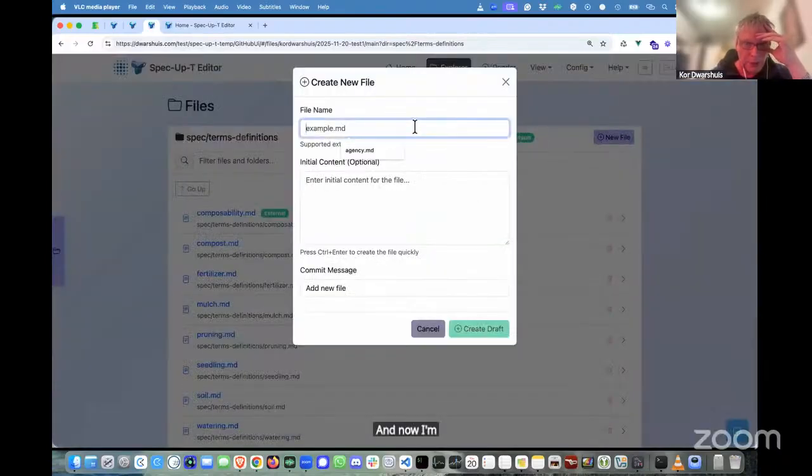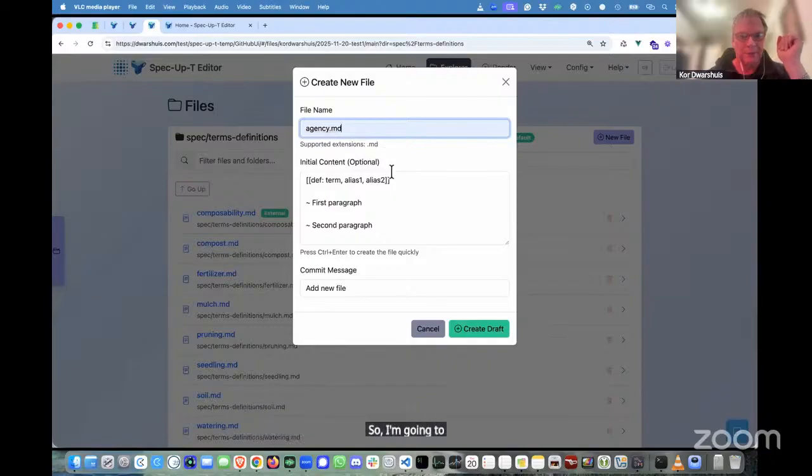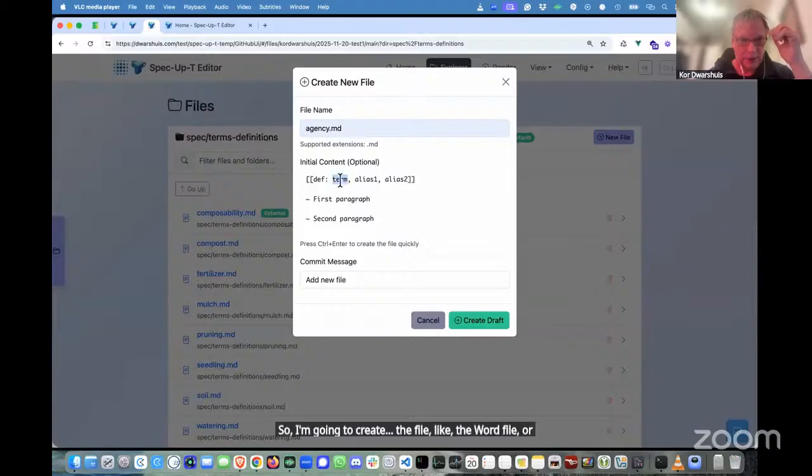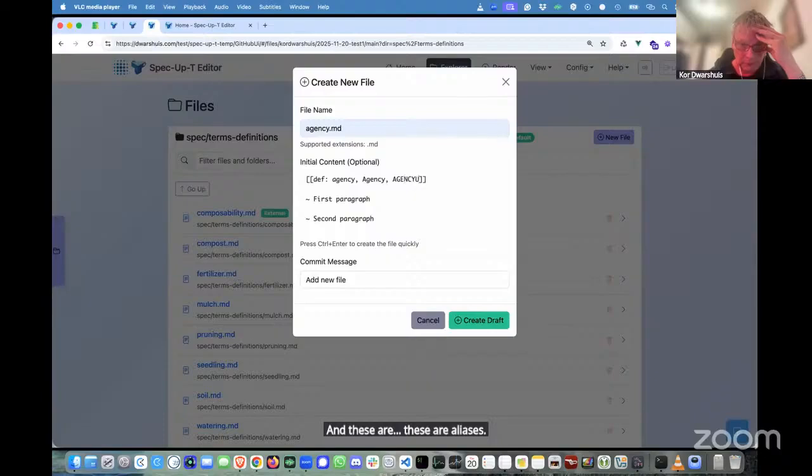And now I'm going to create a new term, not a new definition. I'm going to create a term, agency here, and I'm going to reference an external specification, and then I'll change my mind, and I want the agency definition of another specification, and that's what you're going to see now. So I'm going to create the file, like the Word file or the Markdown file, however you want to call it. I change the definition to something I want, and these are aliases. So I leave that for now. I create a draft.